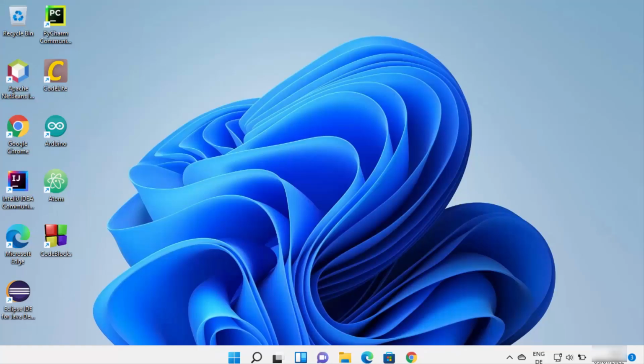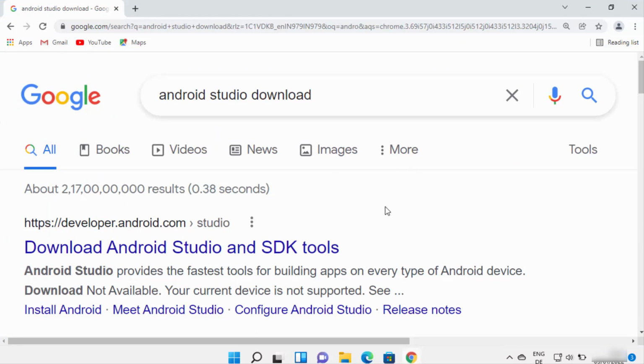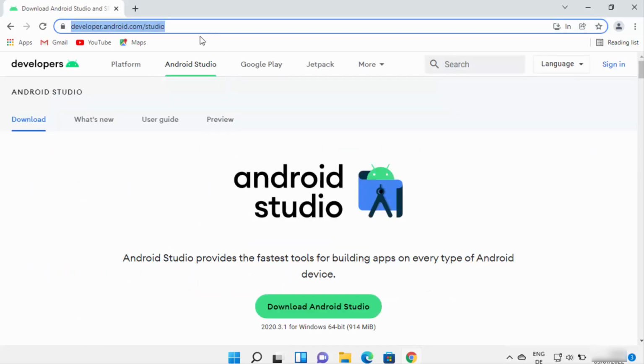So once the installation of Java JDK is finished, we are ready to install Android Studio. So for that, open your browser once again and then search for Android Studio download. And the first link which will appear here will be from developer.android.com/studio. So I'm going to click on this link. I'm going to put this link in the description of this video also, so you can directly come to this website.